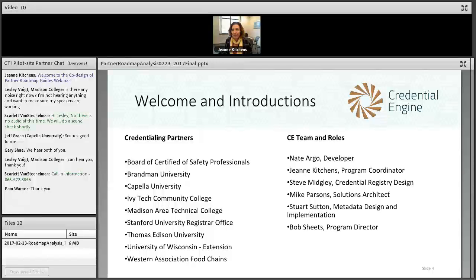Okay. Hello, everyone. I'm Stuart Sutton. I am an emeritus professor at the University of Washington in the Information School. I'm also the managing director of the Dublin Core Metadata Initiative, which has been around for about 20 years and is widely used on the open web. I'm working with the team on the metadata and the schemas, for example the CTDL, that we'll be looking at and that you'll be working with in the coming months as this work progresses. That's it.